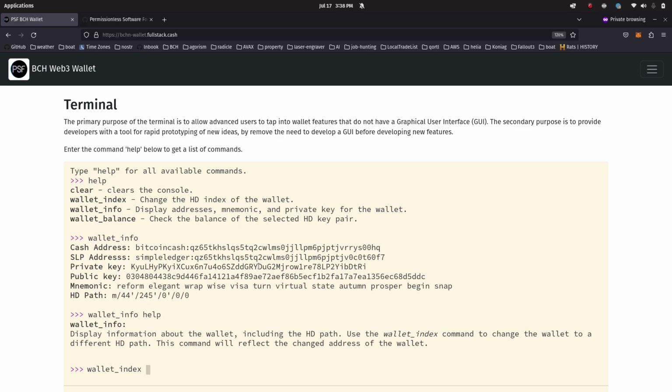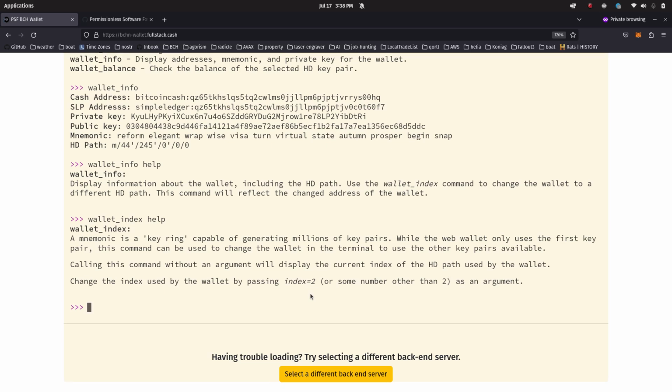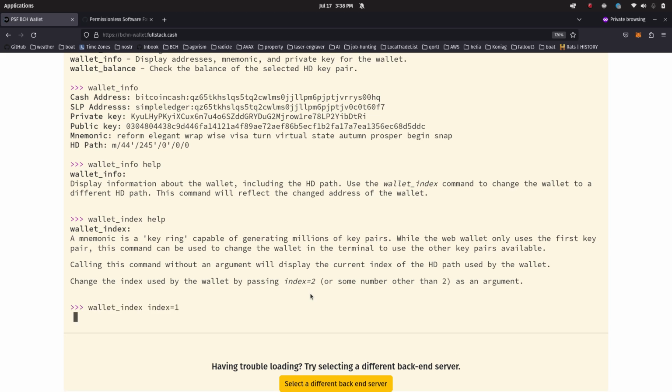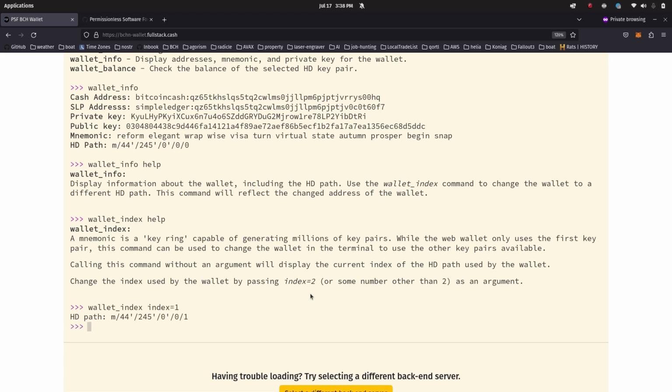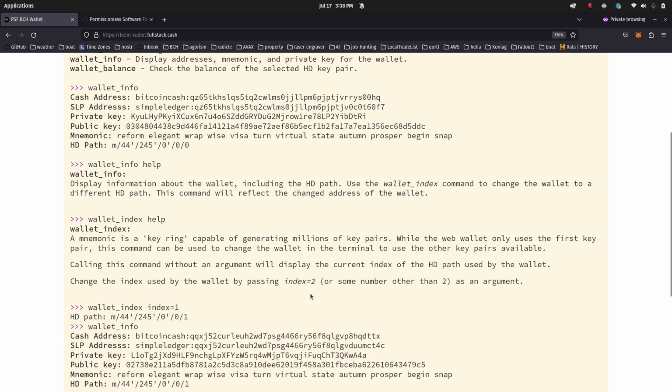Wallet index allows you to change the index used by the wallet. If I go wallet index equals 1, that'll be the next key on the key ring. Now if I go wallet info, you can see that things have changed a little bit. The mnemonic stays the same, but the Bitcoin Cash address, QZ65, changes. Now it's QQXJ. So this is the next key pair on the key ring.